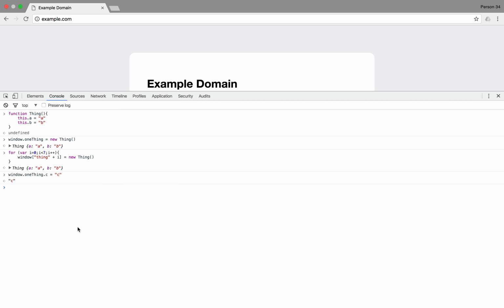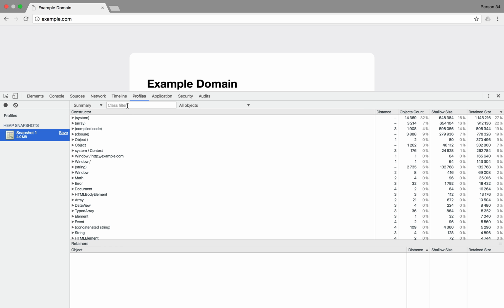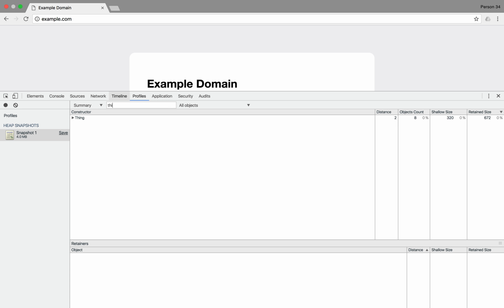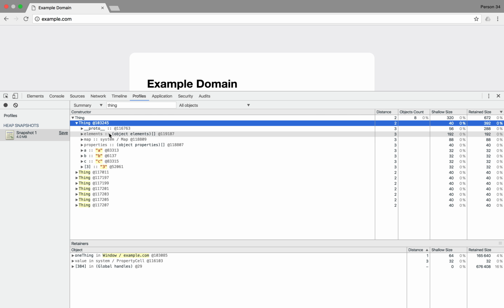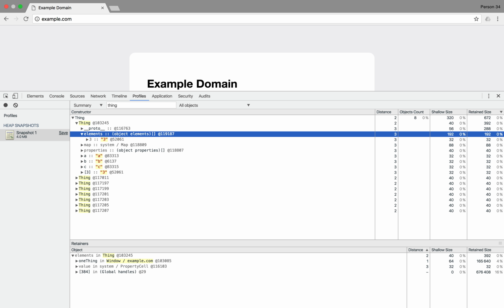And then finally, there's also a special rule for numeric indices. So if I have, I don't know, like a 3. Actually, it's better to do this because 3 is not going to show up as a reference in the inspector. So I take another heap snapshot and do thing. And you can see there's this elements property in addition to the properties. And this elements property contains all the numeric elements.